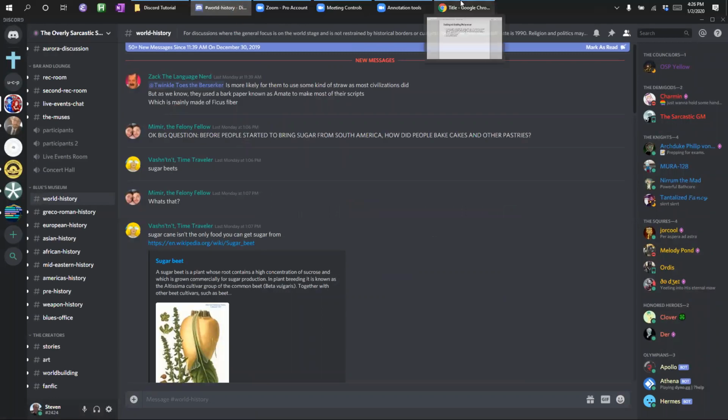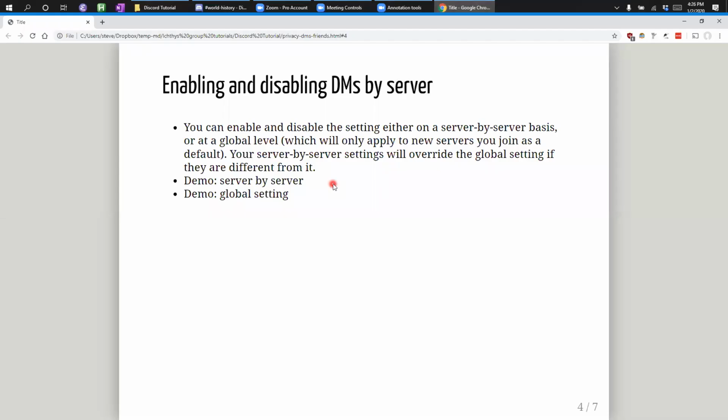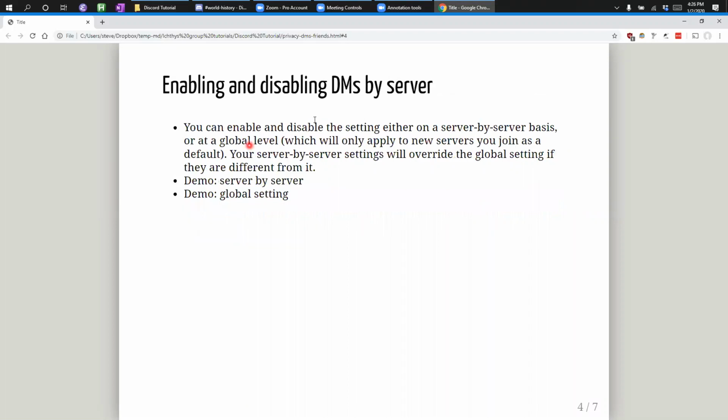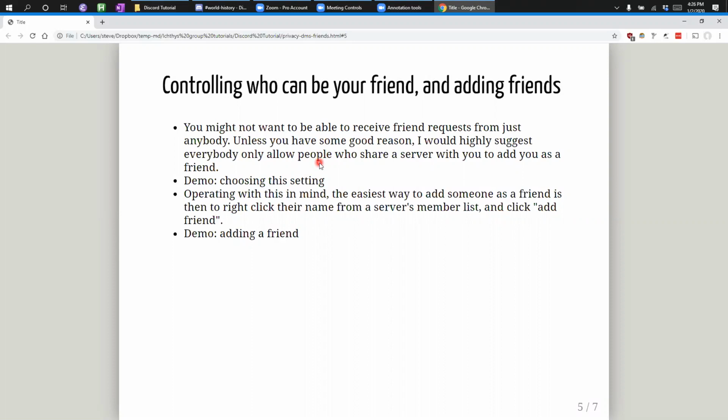And so back to our presentation here. Once you have this setting enabled or disabled, this will govern the rest of your privacy, essentially. So the other factor in all this is who your friends are and who can add you as a friend. Now, even if you have this setting here disabled so that people who share a server with you cannot just call you, then the only people who can contact you are your friends.